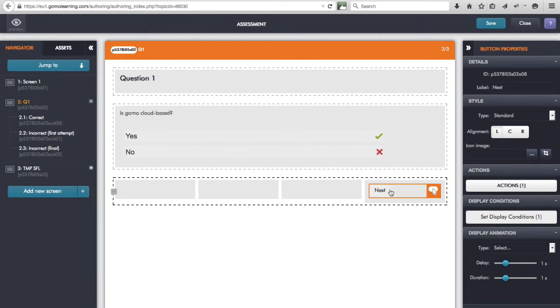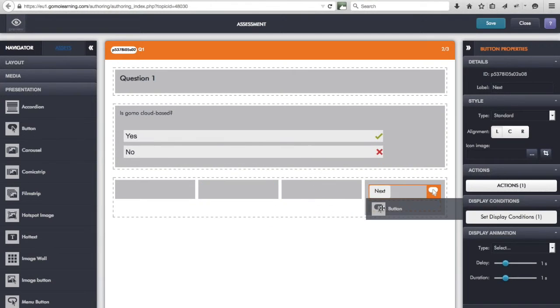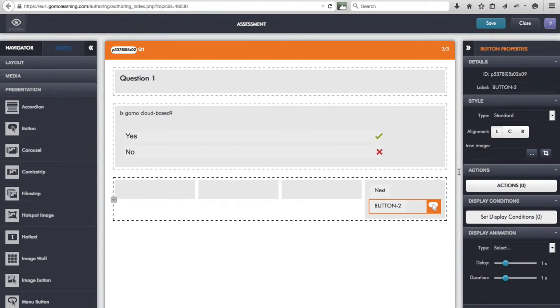So what I also need is another button here to say, well, if you get it wrong, then show a button saying review. So what I'm going to do here is add in another button. And I'm going to add it into the same position there. Let's give it a label. And I'll just, for example, call it review here.